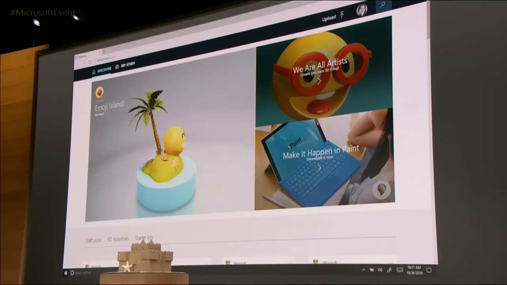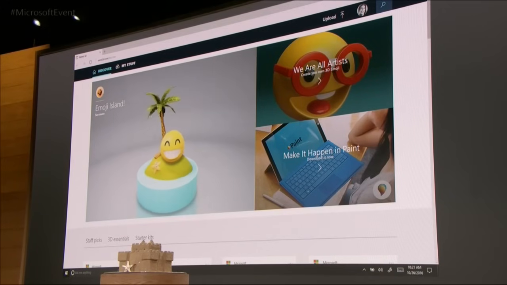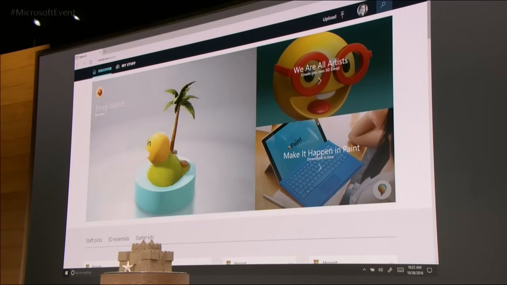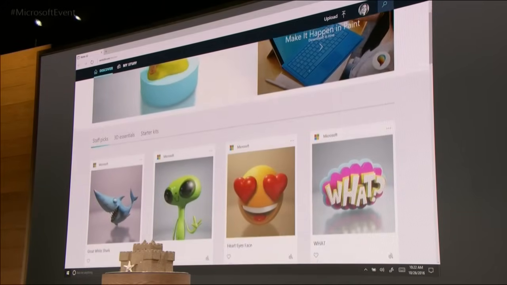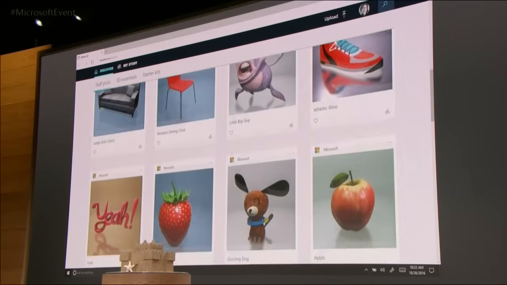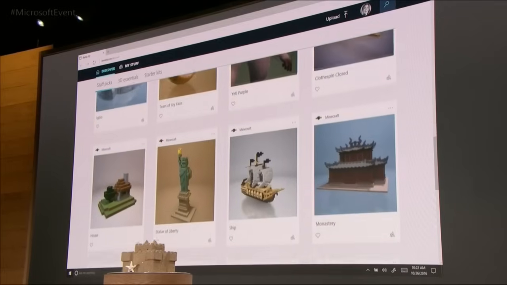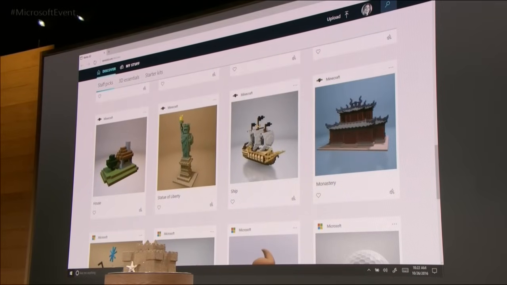So another way that we are making 3D creation easy for everyone is with remix3d.com. This is a community we're building for people to share, discover, and be inspired by 3D. So you can see here we are on the homepage. Lots of original creations and some featured artists. And you might also notice that we have some things that were made in Minecraft.